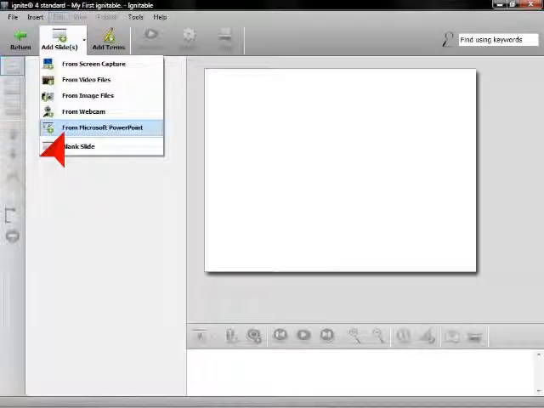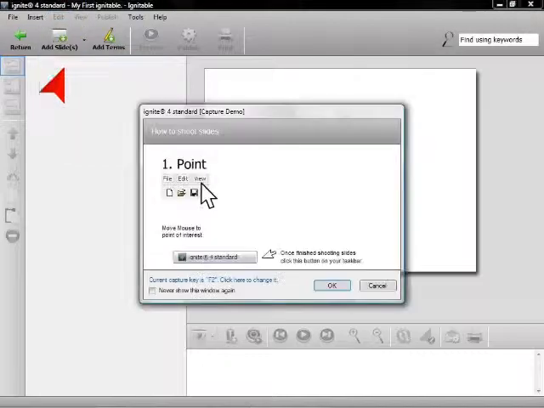From Microsoft PowerPoint will allow you to import an entire PowerPoint file as ignitable slides, and Blank Slide will create an empty slide that you can use as a placeholder for later modification. We will demonstrate from Screen Capture. Once you have learned the basics of this operation, the other methods will mostly be self-explanatory. You will see a short demo on how to shoot slides.